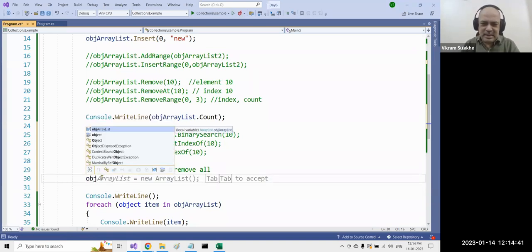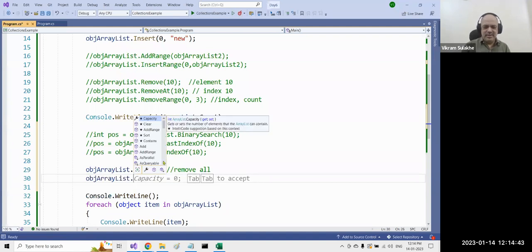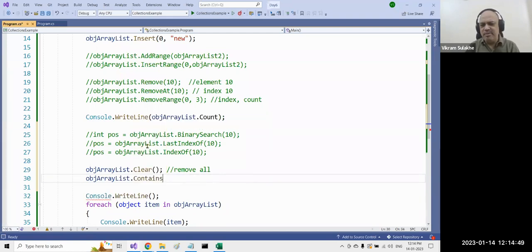Anyway, coming back to this, obj array list dot, here, clone, please try out. Contains returns a Boolean value. So on my left hand side, I'll be having this bool, let's say is present. If it contains that value, it returns a true. If it does not contain the value, it returns a false.